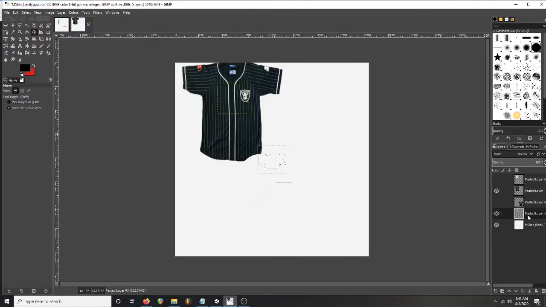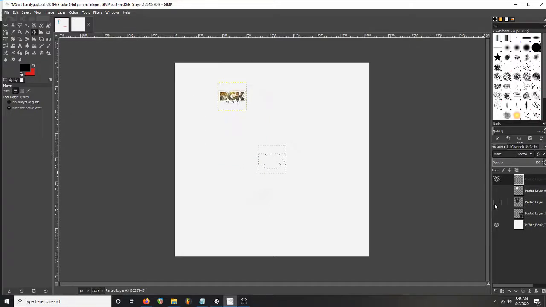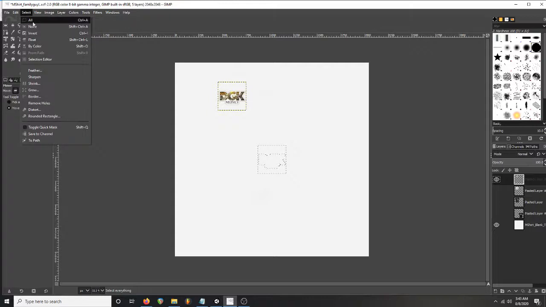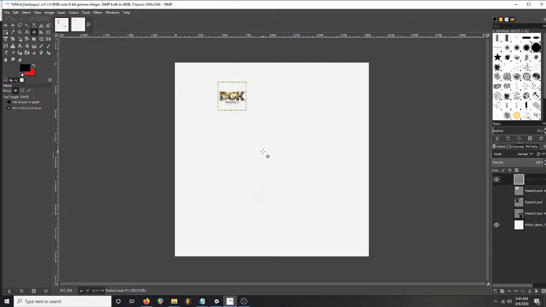So what we're going to do is go to this section here, and we're just going to click and drag up. Alright. So I'm going to do something close to where the Raiders logo is right here. And then I'm going to turn off the Raiders jacket. I'm going to go back up to select here and select none. That way I don't have to worry about this. So if I ever want to stretch this image for any reason, I can go ahead and do so. But for right now, I'm going to leave it right where it's at.